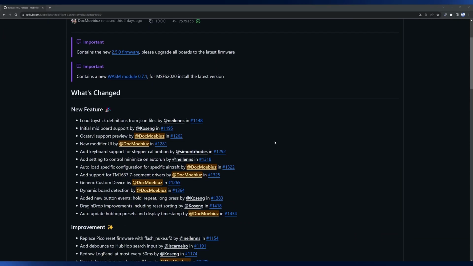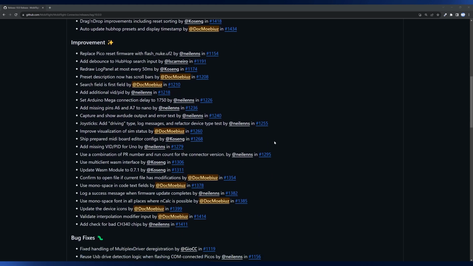Let's take a closer look at the improvement section. I will not talk about every individual one, but just want to give you an overview. There's some things that deal with adding additional vendor IDs and product IDs to recognize certain Arduino boards. The Nano also has the A6 and the A7 pin now available.